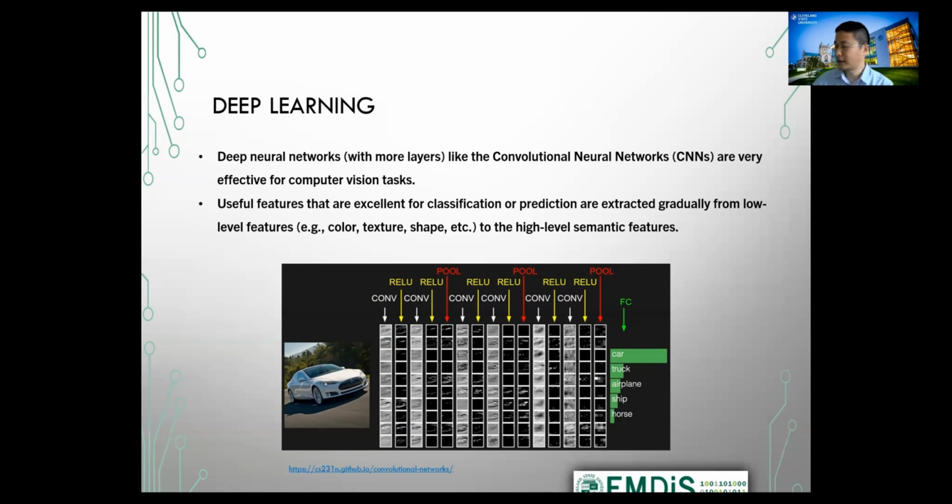So this is deep learning. To make this simple, you may just think deep learning means machine learning using deep neural networks that have many more layers.